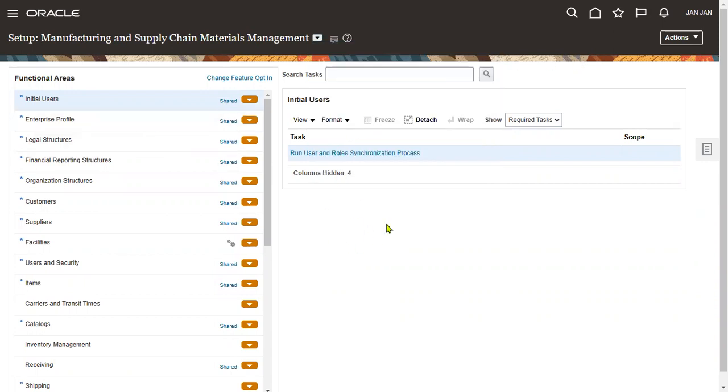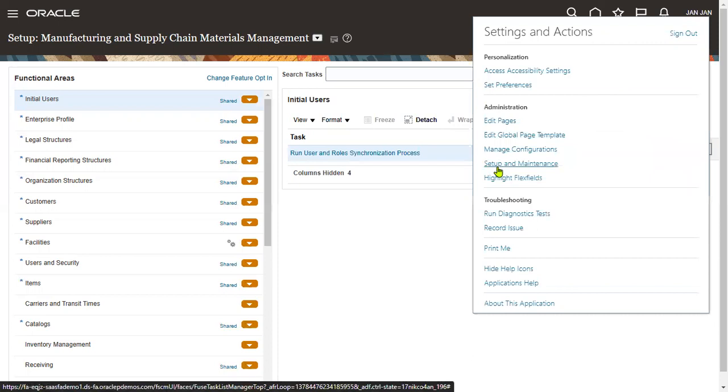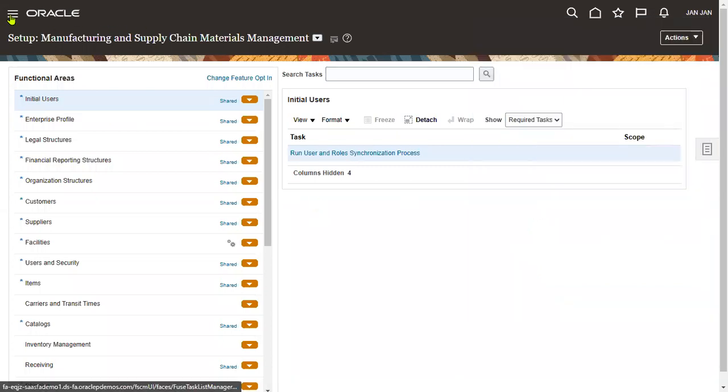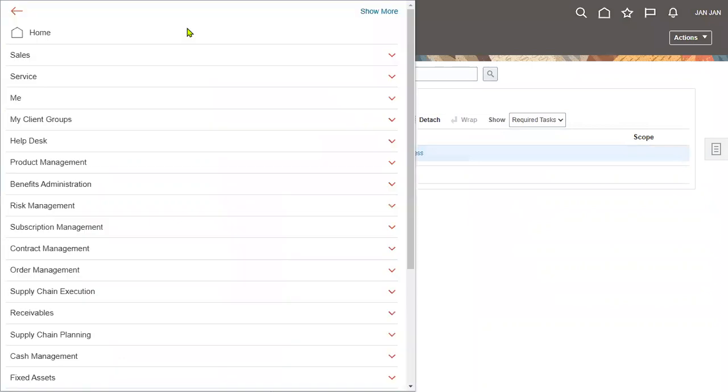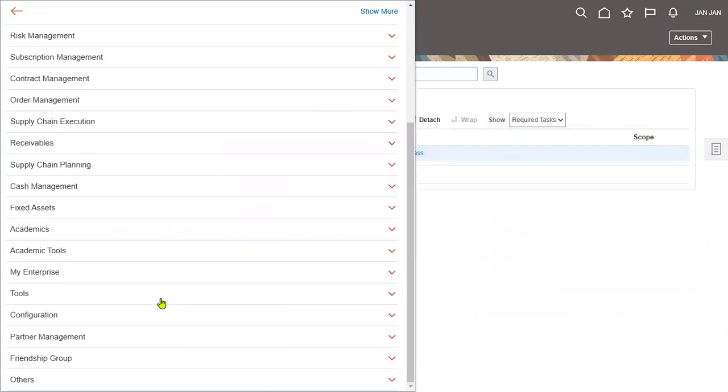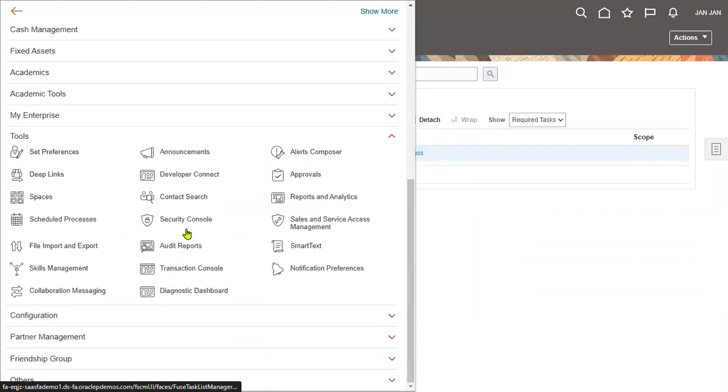Okay. Now, once we log in, how many roles have we added for this user? Two roles. One is application implementation consultant, nothing but setup and maintenance. Here we can access the FSM and perform this activity. Another one is, go to navigator, security console, right? Tools menu, this.